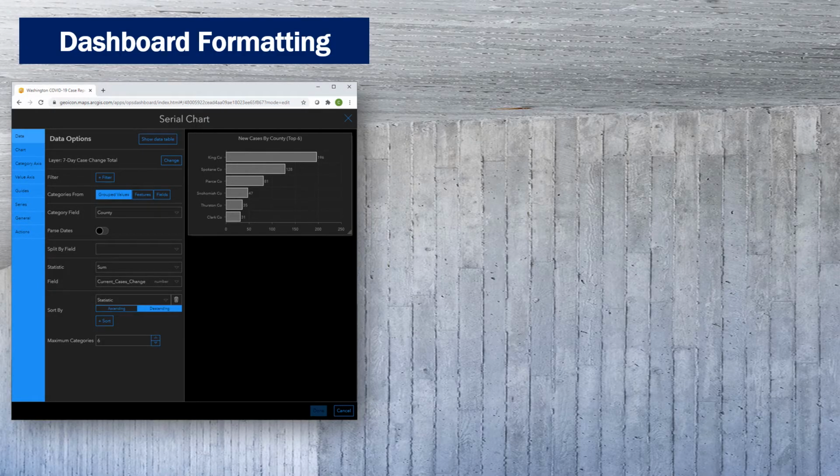So here on these dashboards, for these little charts, this is an example of what those settings look like. Just to give you a feel for it, there's the 7-day case change total table that this is pulling from. I've got the data sorted by county, and it's summarizing the current case change field and putting that into the chart that you're seeing there on the right.